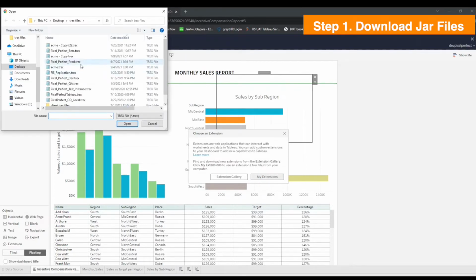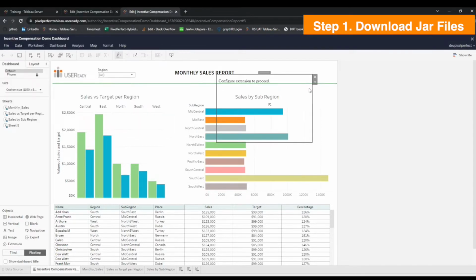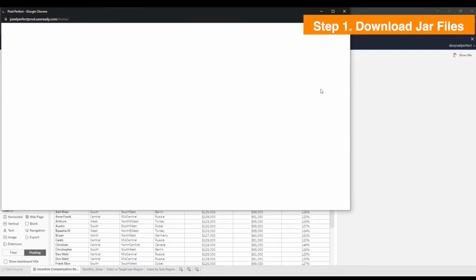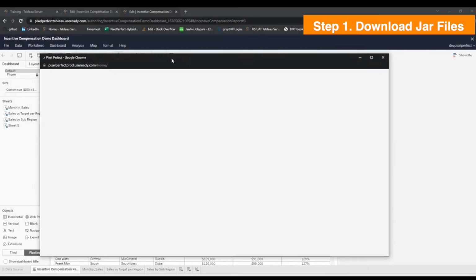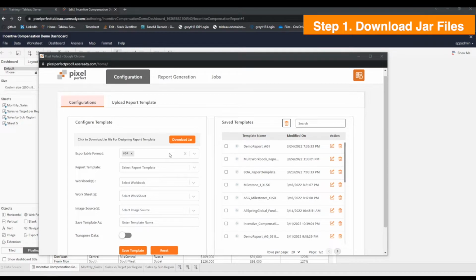T-Rex file. T-Rex file essentially is a pointer to the Pixel Perfect server. This file will be shared with you once Pixel Perfect is enabled on your environment. Next, I am going to configure the extension. So click on Configure. A new window will pop up. This is a Pixel Perfect configuration user interface called Webfolio. Here you can see the download jar button.